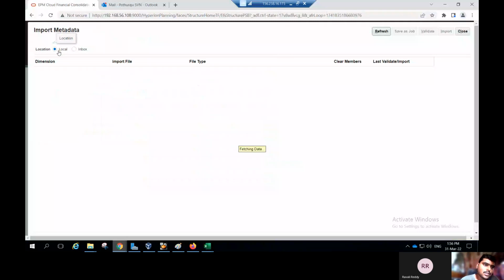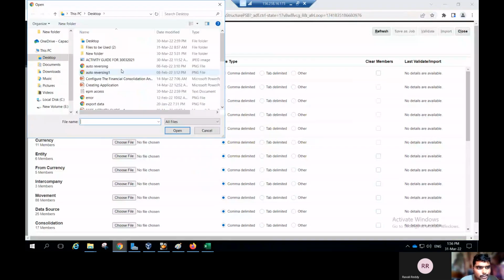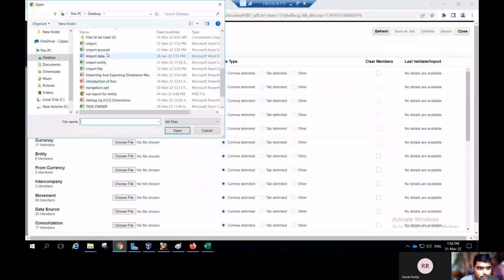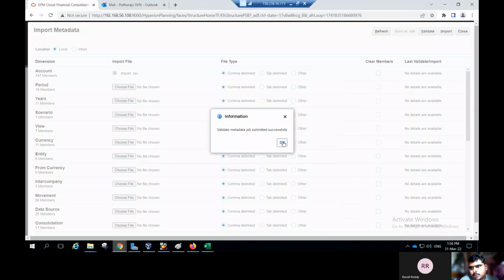The file location is on our personal system, so I can select the local. Choosing the file type, I select the .csv import file I have earlier created. The file type is comma delimited because the file is saved with .csv. As per our activity, I can select the comma delimited. Click on the validate. The file format is successfully valid. Click on the import.